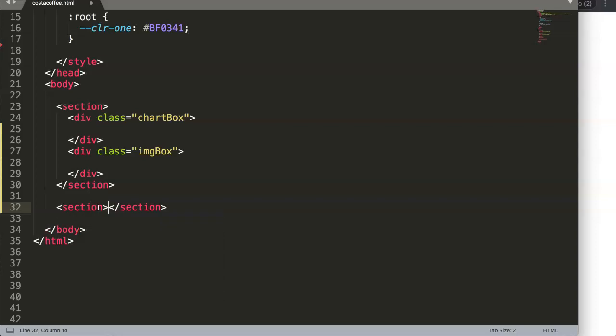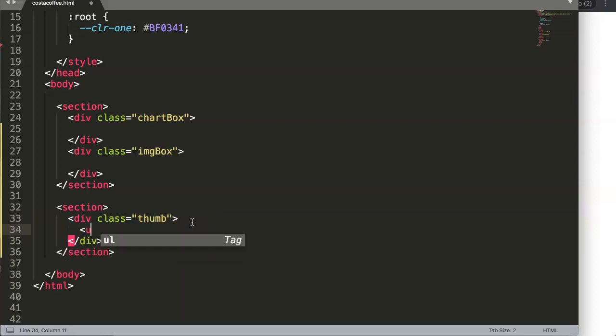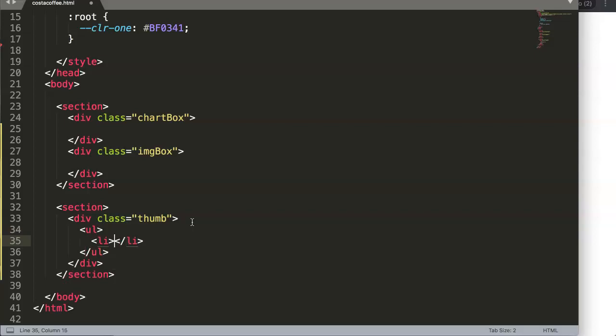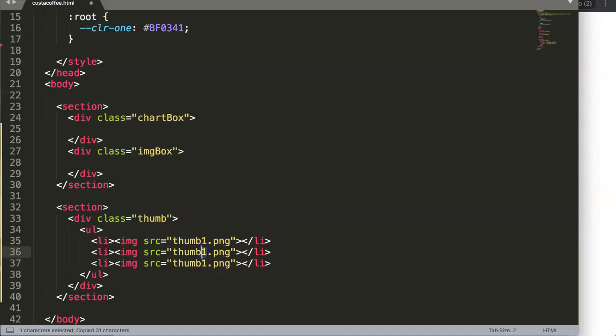So then we have another section here, and in this section we're going to use another div, and this div will have the class for the slider or the thumbnail. So I say thumb class, and in here we have an unordered list, and within the unordered list we have a list item. And in this list item, we have the image, which is the source, and then we have the image name. So what is the image name? It's called thumb1.png. And then we will make 3 of those items. So we have thumb1, 2, and 3. And all of these are downloadable in the file.